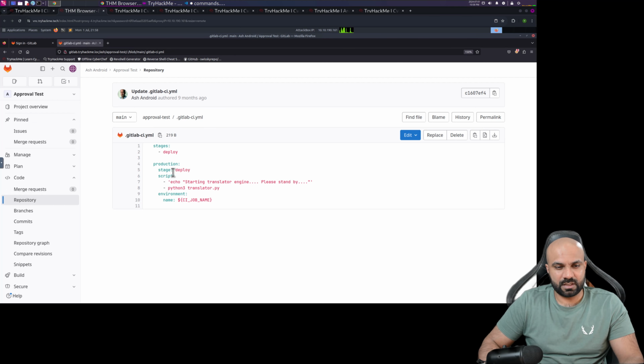Okay, so we have stage deploy, production stage deploy, then we have script. Oh yes, okay. So there is a task where we can execute a script. As you can see, they are already doing something: echo starting translate engine and then python3 translate.py. That means Python 3 is already there on the runner, so we can basically take advantage of this one, right? So let me edit it.